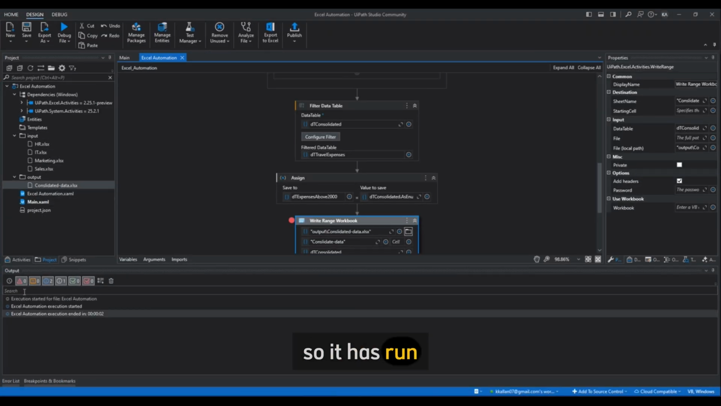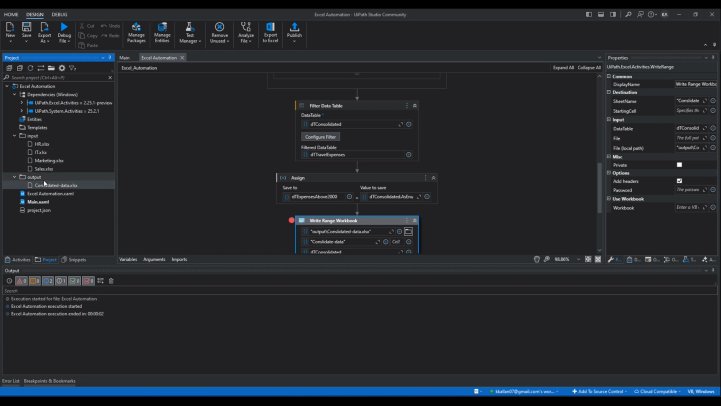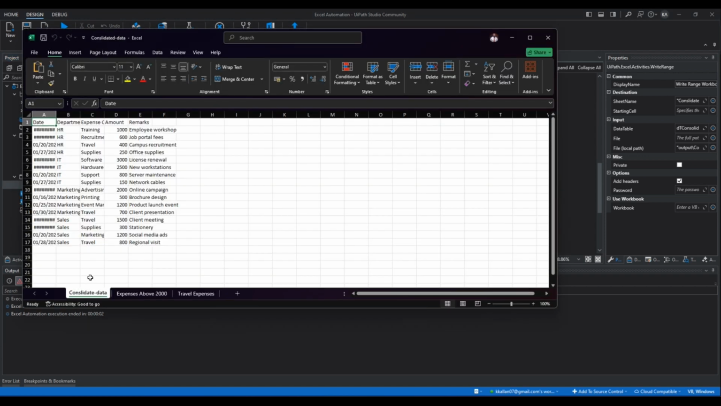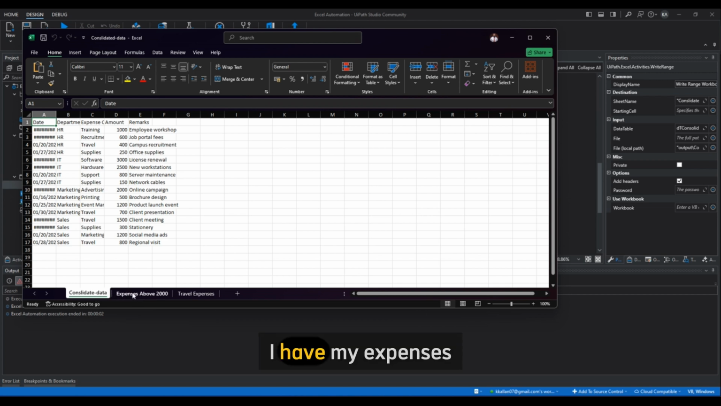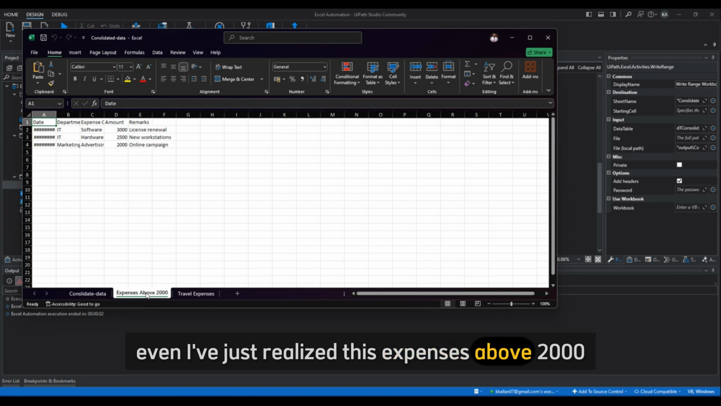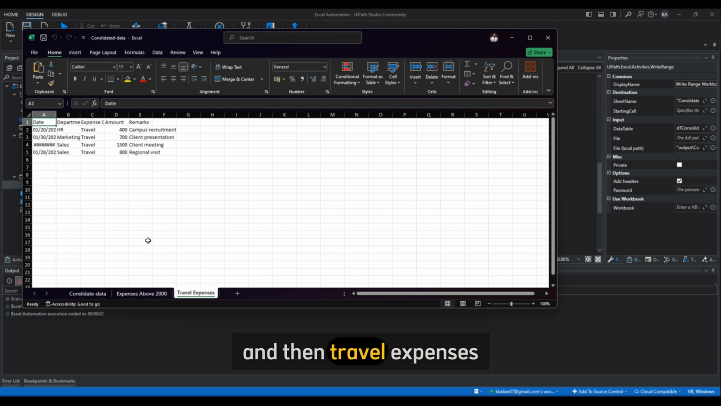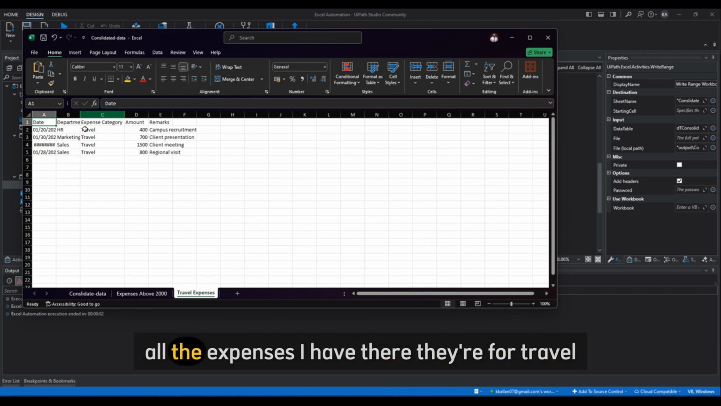So it has run. So if I come into my project and then refresh, I open my output file, I will see I have my consolidated data, I have my expenses. The spelling is wrong even, I've just realized this. Expenses above 2000, and then travel expenses, and when I check my expense category, all the expenses I have there, they're for travel.